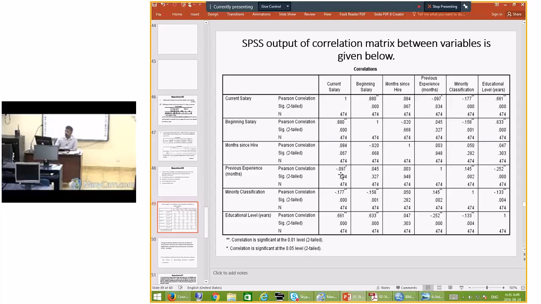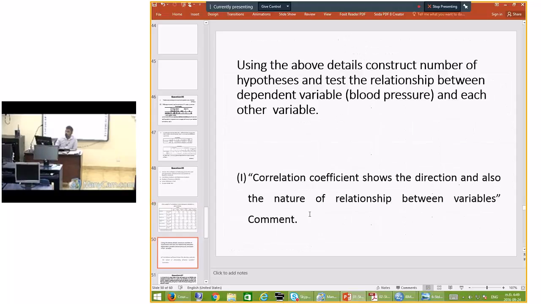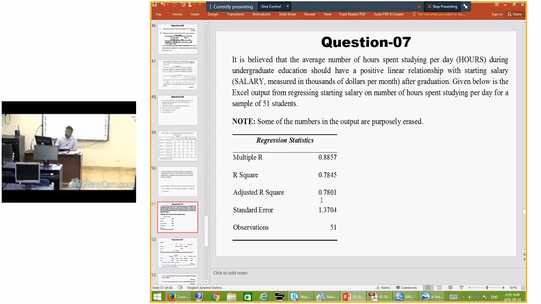Here you can see a negative relationship between previous experience and the current salary, right? You have to identify them. But it is not a significant one because the p-value is greater than 0.05. Likewise, you can write those results. Here, test the correlation coefficients, right?